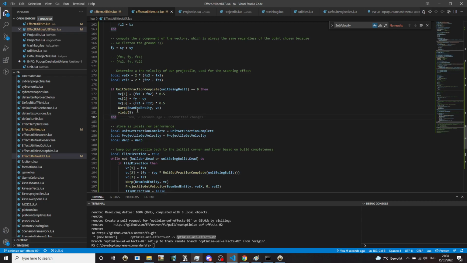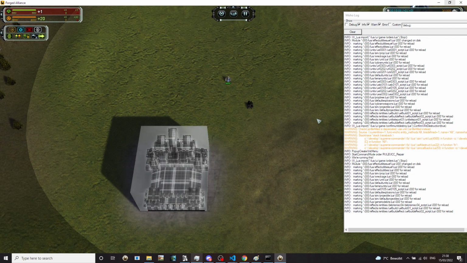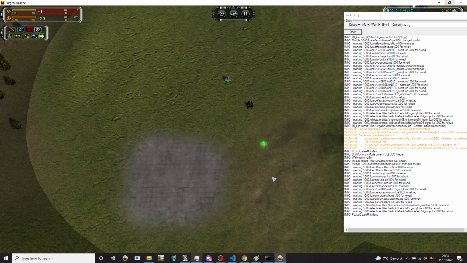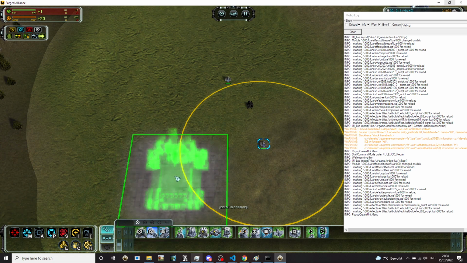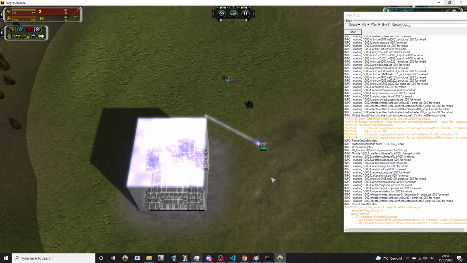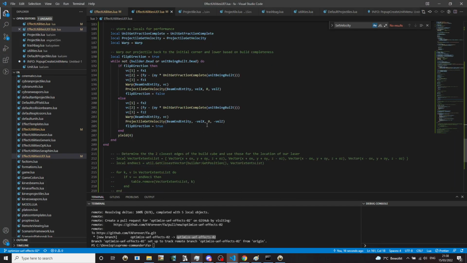Alright, and now we've got one more thing to do. But before we do that, let's make a new engineer. Our factory just disappeared. And let's quickly do this. Oh, beautiful. Why did his beam stop moving? That's a very valid question.